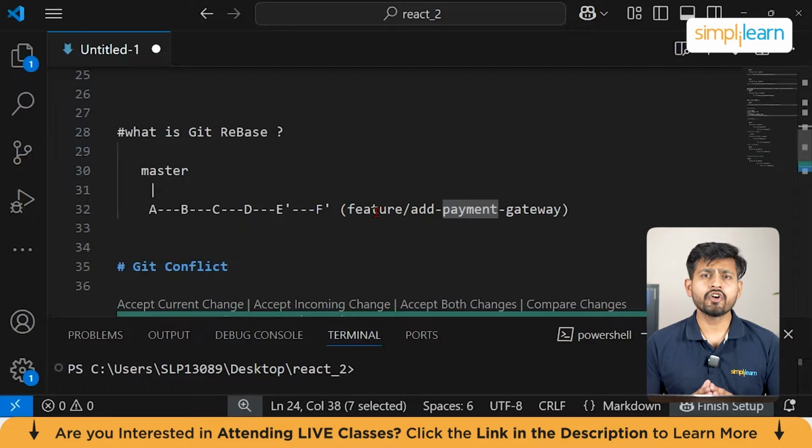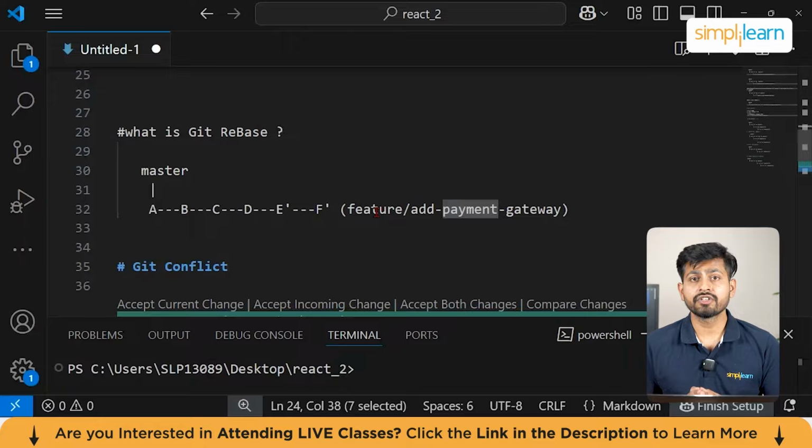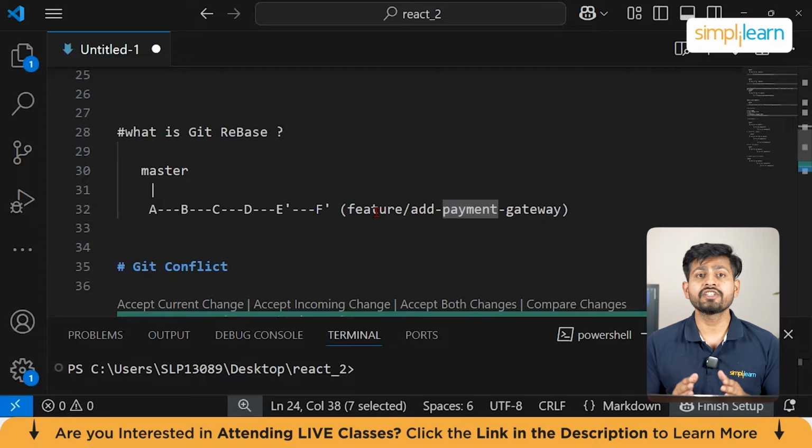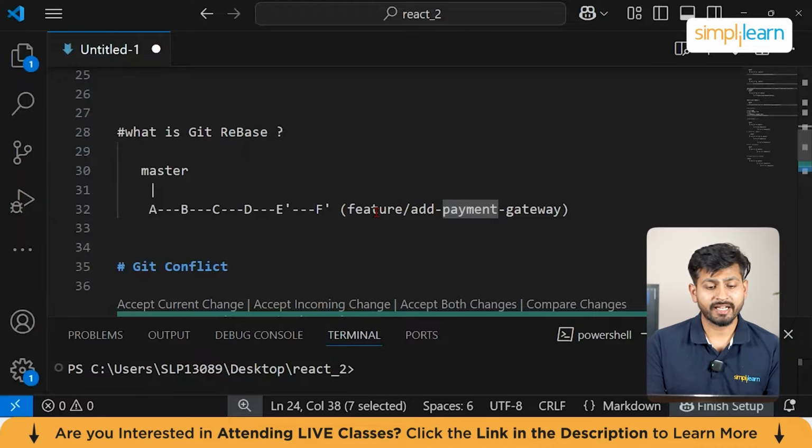In the case of our e-commerce app, instead of merging the feature branch into the master branch, we can use Rebase to make it appear as if the changes in feature/add-payment-gateway were made from the starting of the commits in the master branch, so without adding a new merge commit. So after performing the Git Rebase, your project would look something like this.